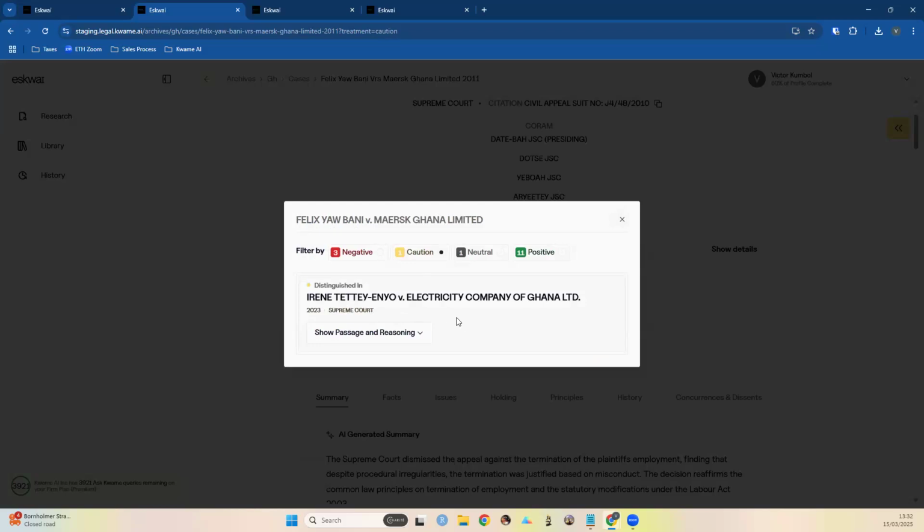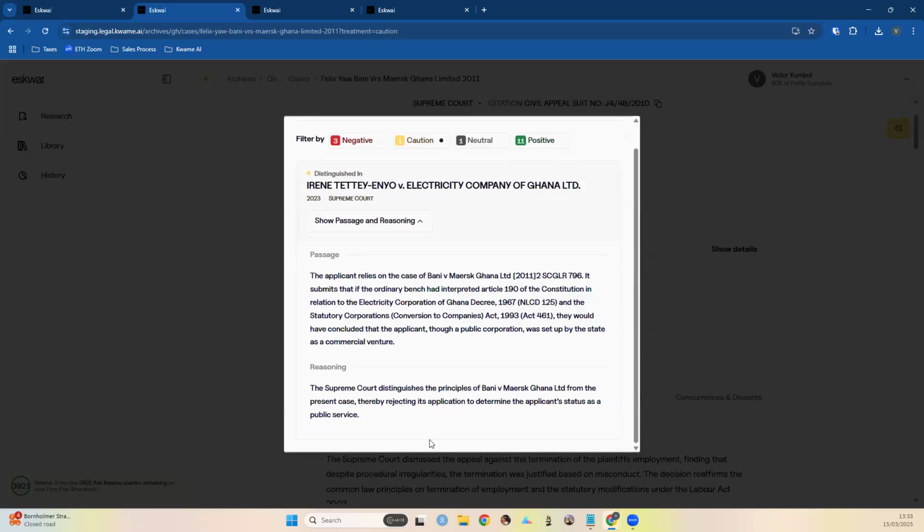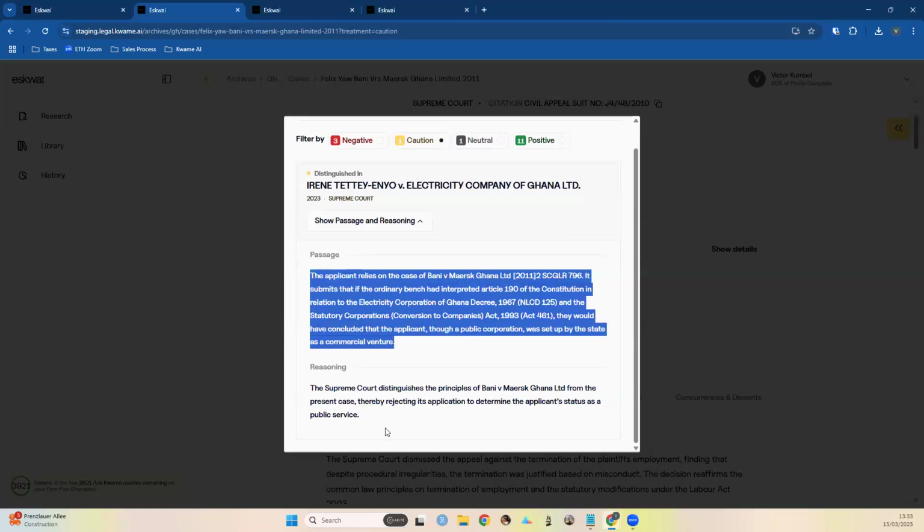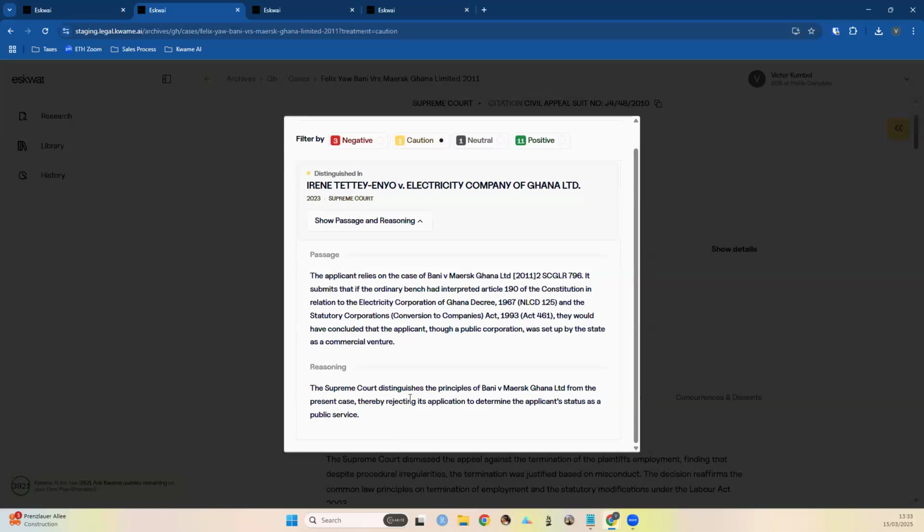So caution comes in two flavors. We flag a precedent with the caution flag when the principle has either been modified or it's been distinguished in a subsequent decision. So we have one case where Barney versus Maersk was distinguished, and you can click here to see the explanation. And this is the passage, right, from the case, and it's also giving you the reasoning. Like the Supreme Court distinguishes the principles of Barney versus Maersk from the present case, right, and it rejected it.